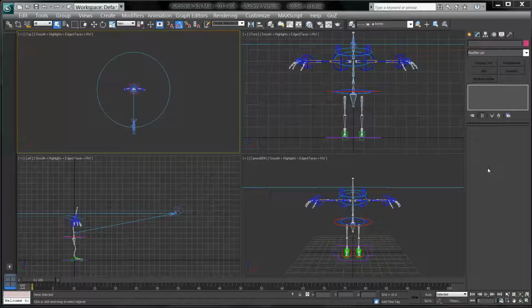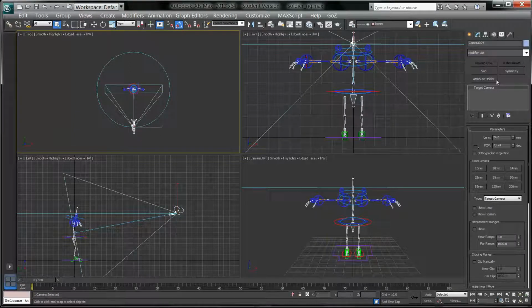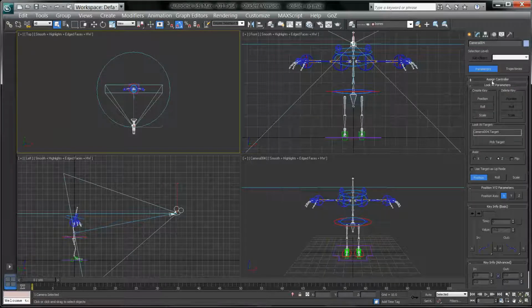Okay, so continuing on from where we were in the last video, I'm going to go ahead and select my camera, and now I'm going to come over here to the motion panel. It's this little guy right here. And inside the motion panel, there's a little menu. It's very easy to miss right here.